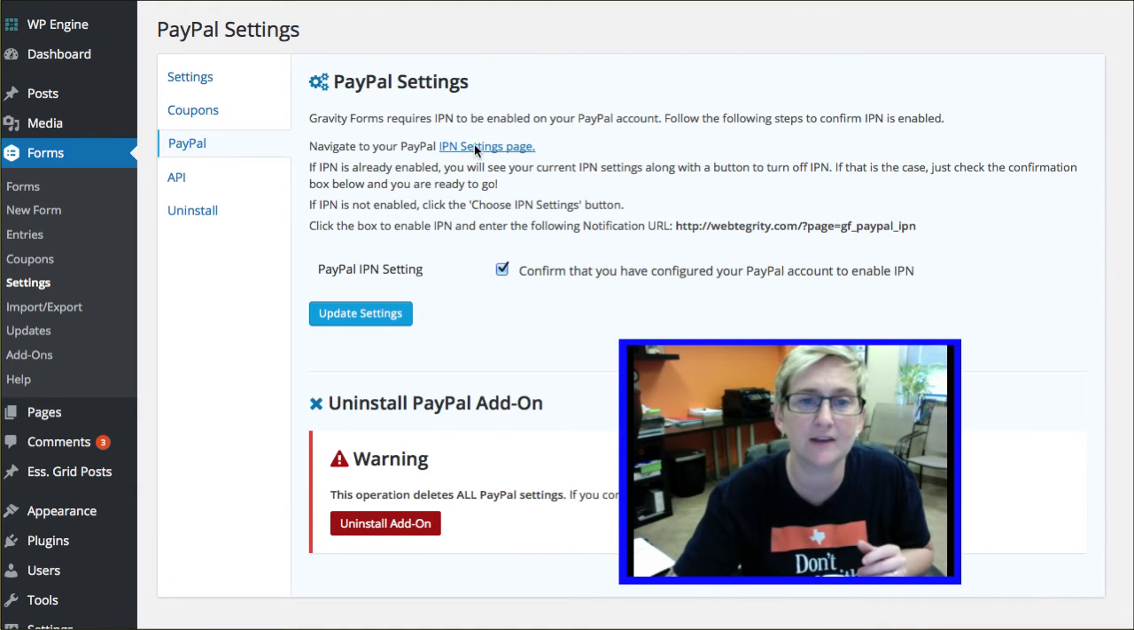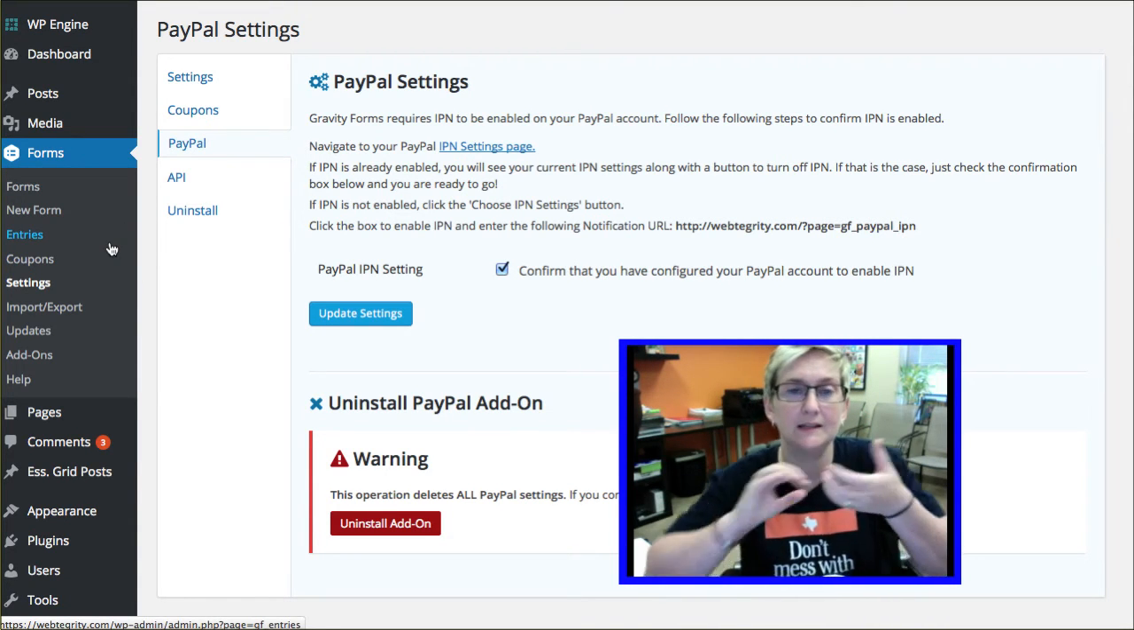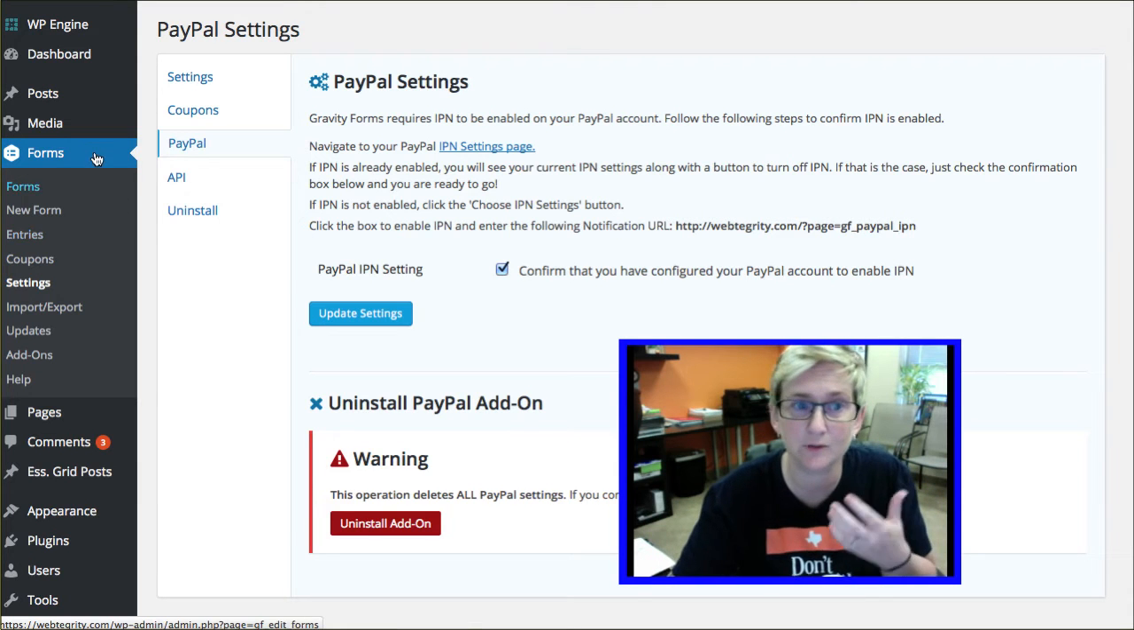So you're just going to navigate here. You're going to click this link, sign into your PayPal account, and walk through exactly what this says. Once you've got that, you can come here and click Update Settings, and it'll say that you've confirmed your PayPal account. That's brilliant. You really want a plugin that is that secure, because we're dealing with credit card information, we're dealing with your bank account, right? We don't want anybody to be able to access that.